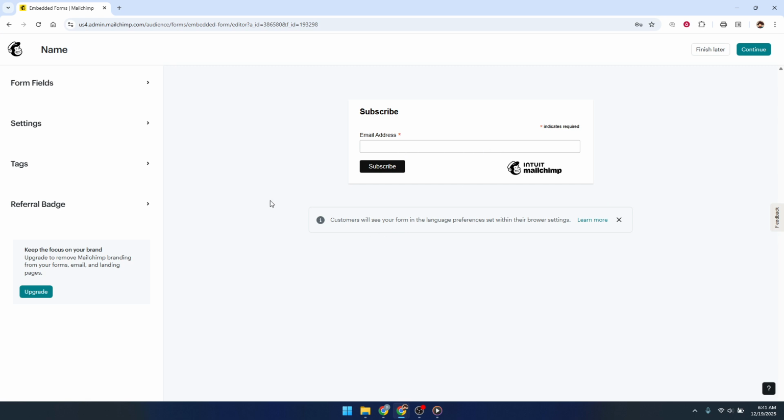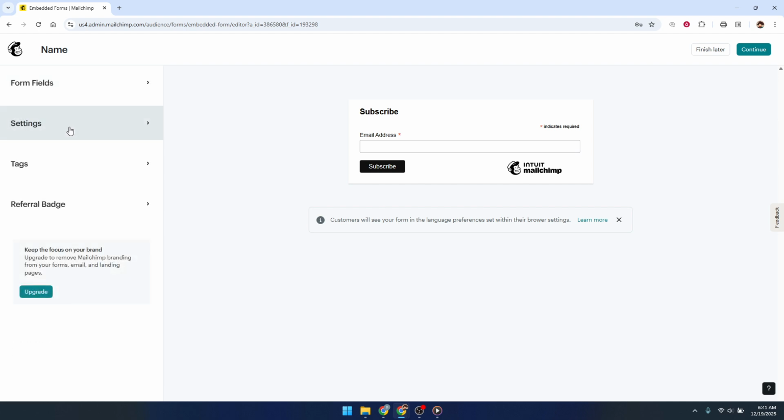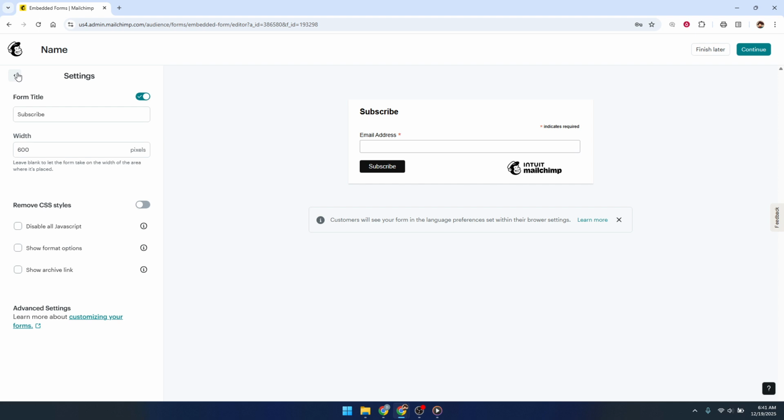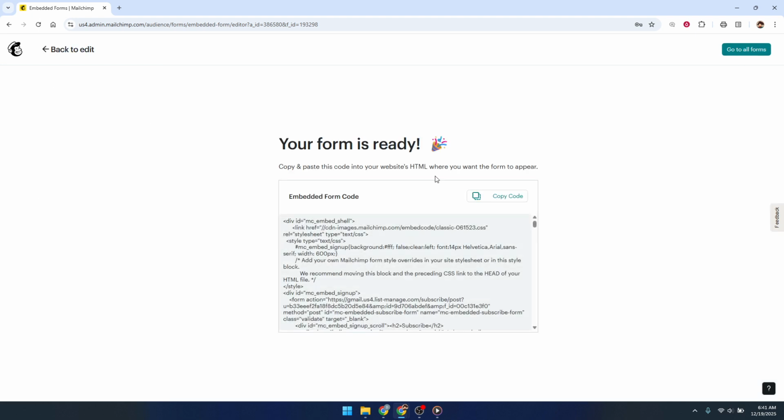Now it's time to design and customize the form. Mailchimp uses a drag-and-drop builder, which makes it easy to rearrange fields. You can add or remove fields like email, first name, last name, or even birthday, depending on what information you actually need. Try to keep it as simple as possible so people are more likely to complete it.